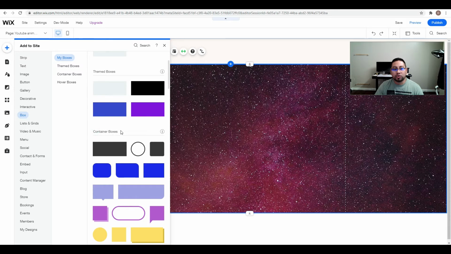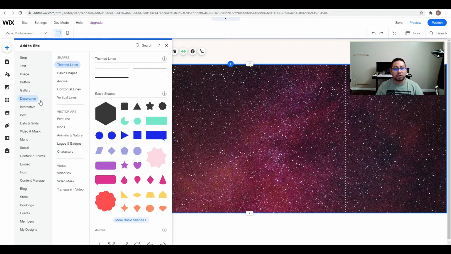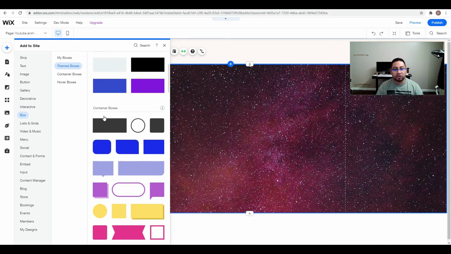Now make sure you select this one, because if you get one of these boxes up here, it's not going to work. The reason is these boxes right here are just like objects. Same thing if you go here on decorative. If you select one of these boxes, it's not going to work. So make sure that you go on box, and then once you're here, make sure you're under container boxes. So this is the one that we're gonna grab.